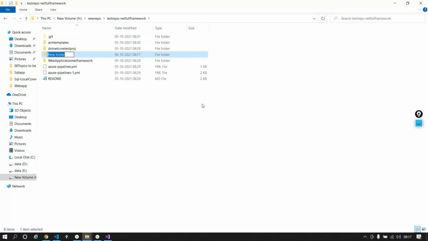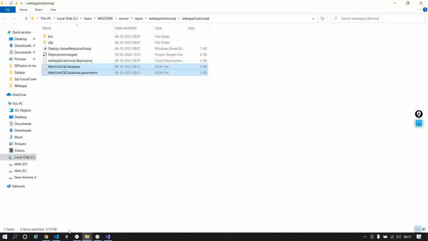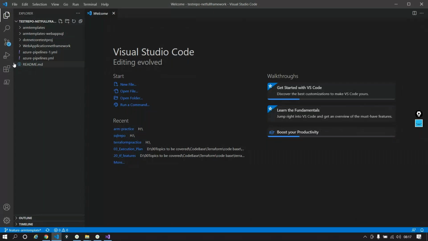I'll say new folder, ARM templates web app SQL. And I'll put these files into it. And when I put those files, it definitely shows me changes out here. It's saying, fine, you have all these changes, and these changes are ready to be committed.